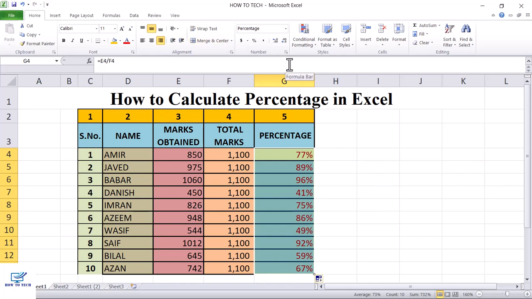To further get the exact value, click here on increase decimal and increase it to 2 decimals. So this is how you can calculate percentage in Excel.